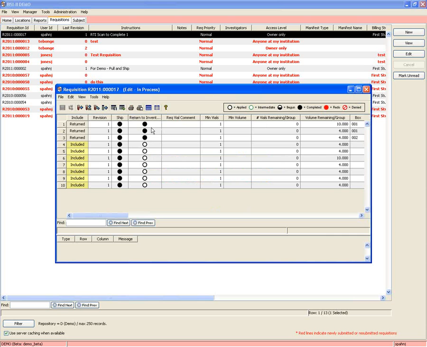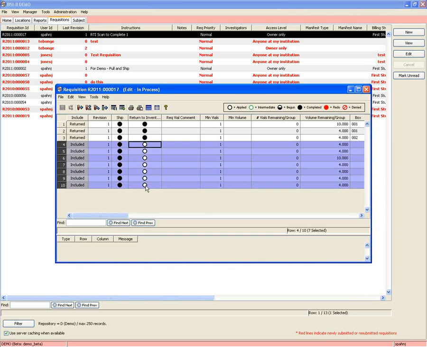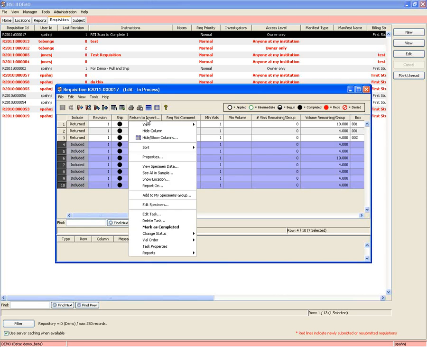I have completed our return to inventory for 3, but I want to scan to complete a return to inventory for the others. So I'm going to select my specimens that have not been returned yet, and right-click on the task and go to Change Status, Scan to Complete.